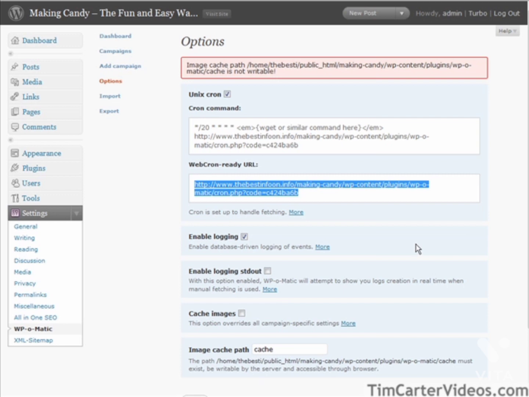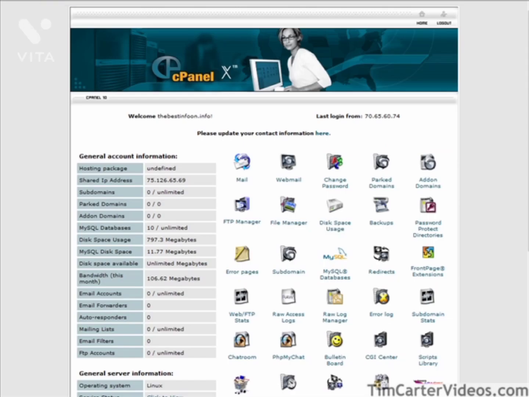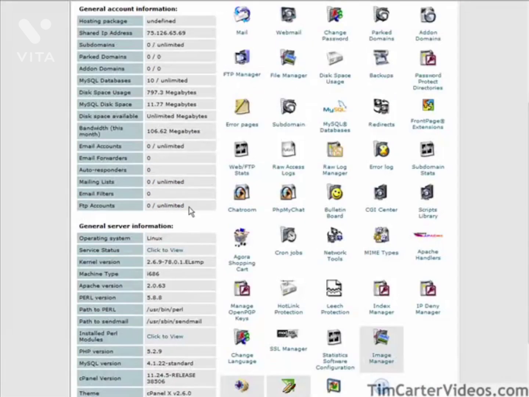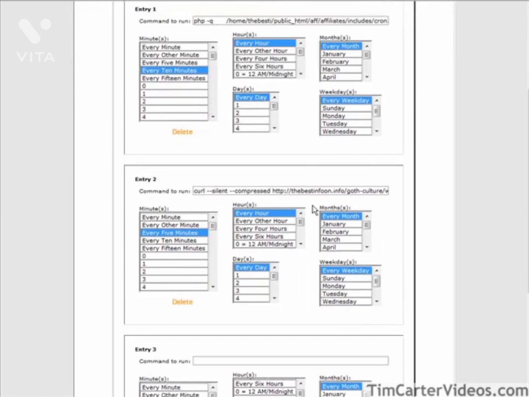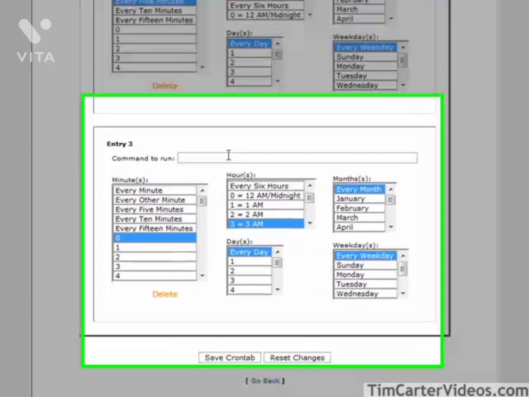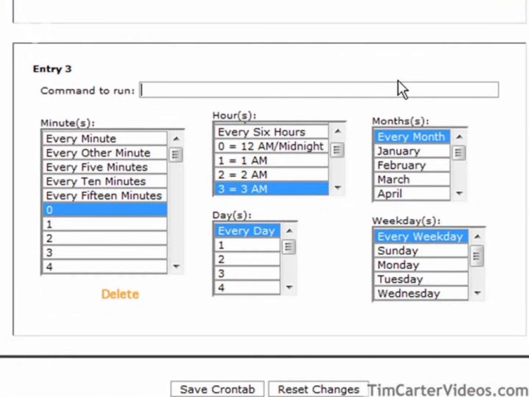Okay, so what we have to do now is log into our cPanel. Okay, and then we go to cron jobs. If you don't have cPanel hosting, you will have a way to set up cron jobs. So let's click on that. And then we'll click on standard. And I already have some set up in here, but go to your first entry. And in here, first of all, paste the URL in. Okay, and then go back right to the start of it here.